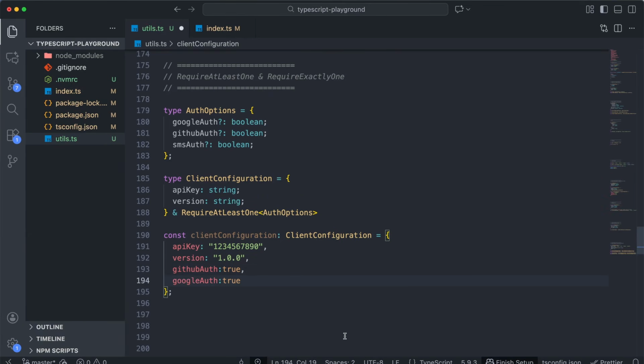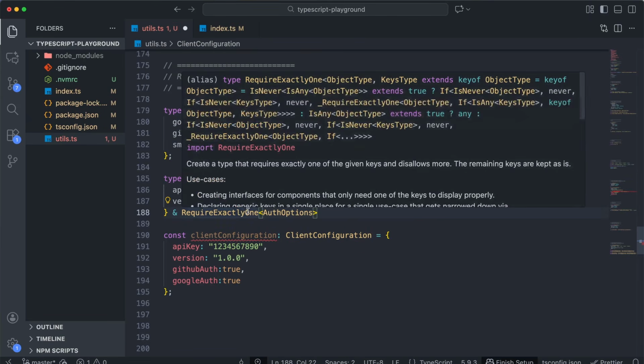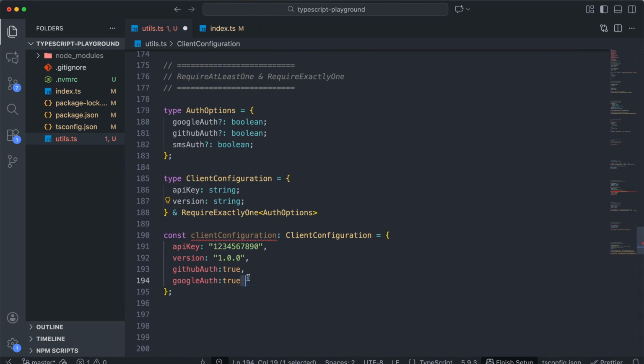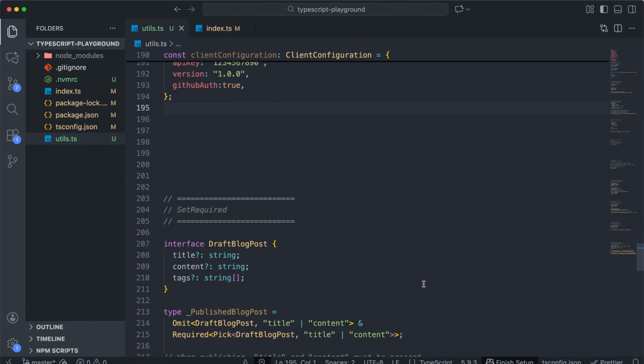But if we wanted the user to only pass one, we could use the RequireExactlyOne. So if we swap that out, now we'll get an error because we're setting 2 of these values. If we get rid of them, then that error will go away. Let's move on to our next type.